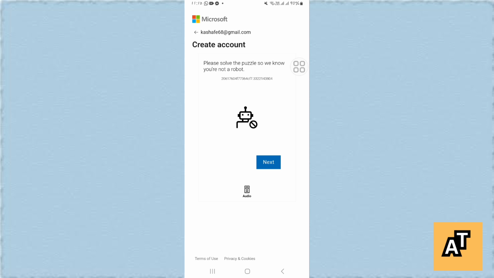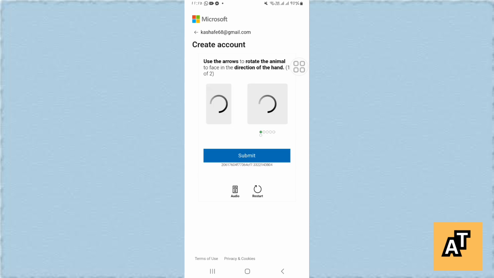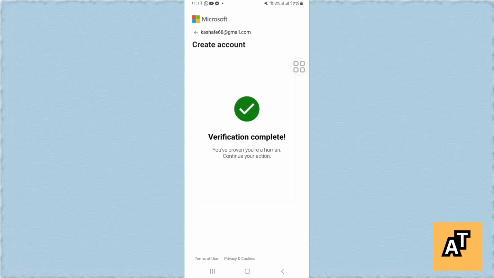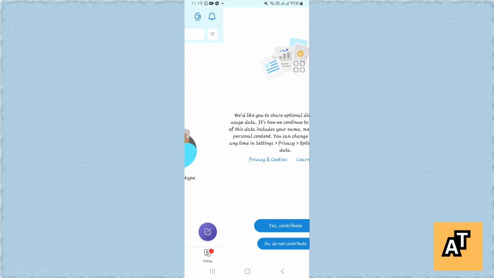Now you have to solve this puzzle to prove that you are a human, you are not a robot. So you have to complete this verification by telling the right direction of that specific animal through the arrows. After completing your verification, your account will be created.